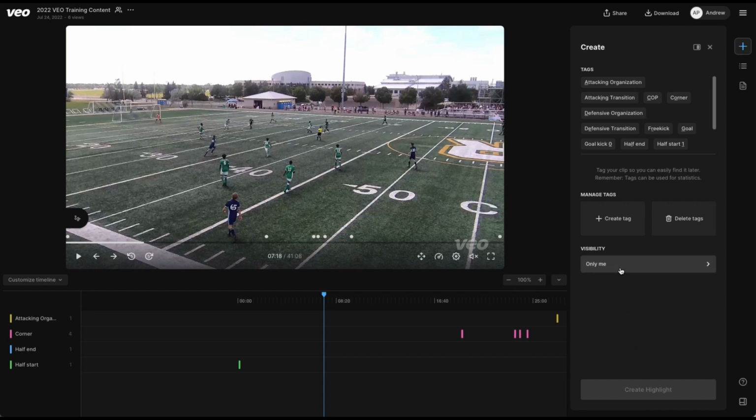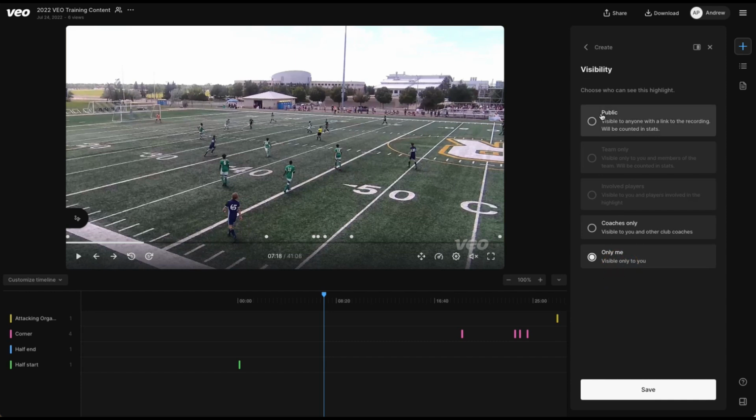When we have visibility, we have options here. We have it publicly available, where anyone with a link can see it. That's if you're sharing it with other people or external factors, it may not be ideal. Team only, involved players when you tag them in, coaches, or only myself. I recommend until you've got your tag precisely the way you want it, only have it set visible for you until you're comfortable with sharing it.